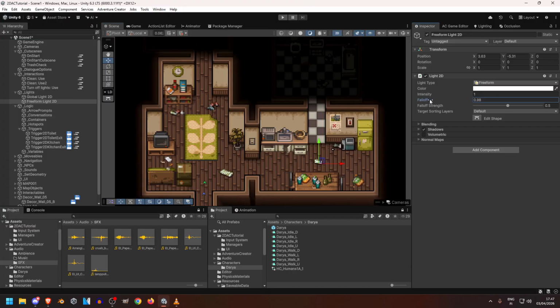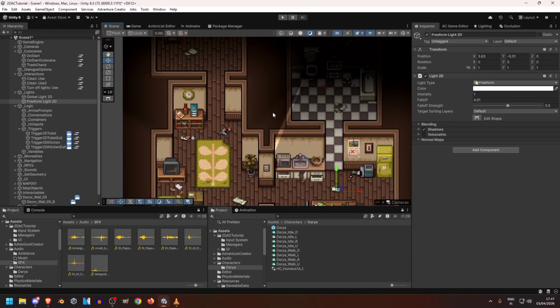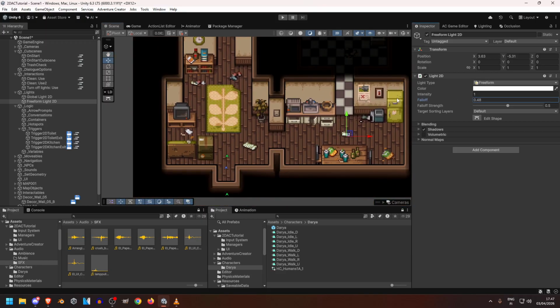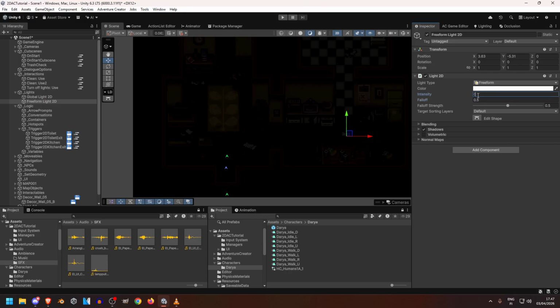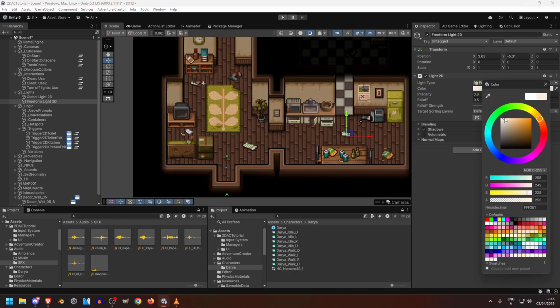Fall off, you can change how much it affects. Yeah, here you can see the effect of them being too close to each other. But yeah, fall off, I believe the original is fine. Intensity, not as much. And maybe change just a tiny tint of blue, maybe?